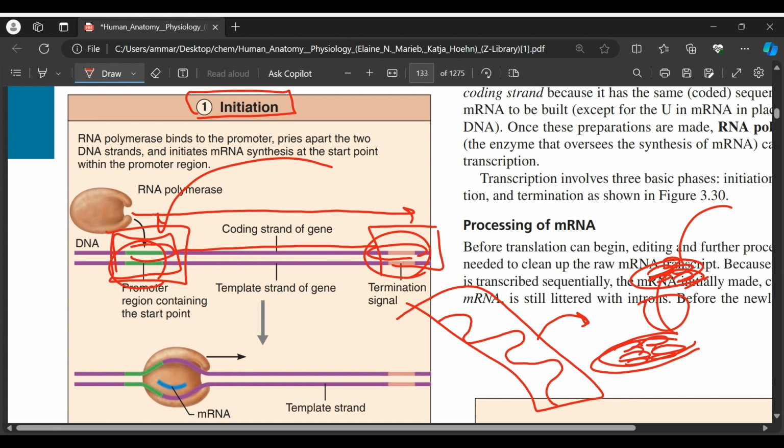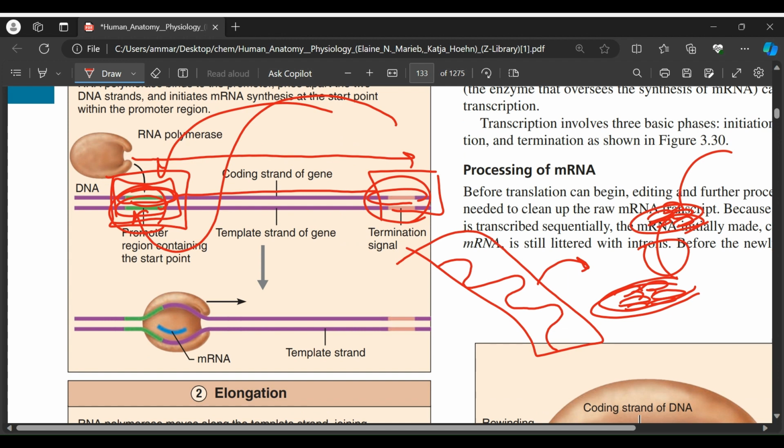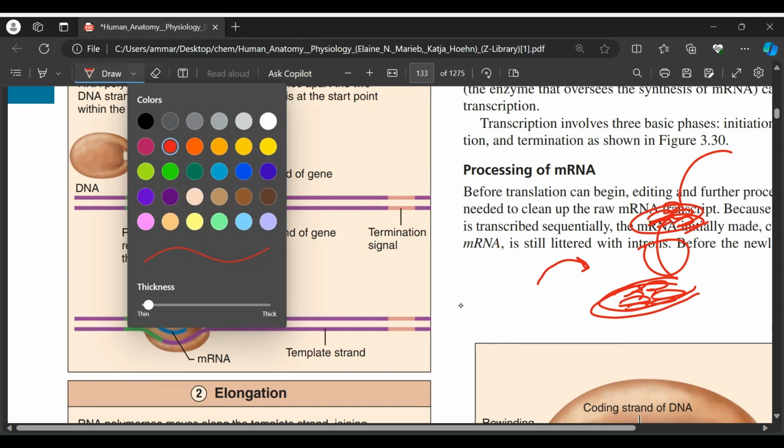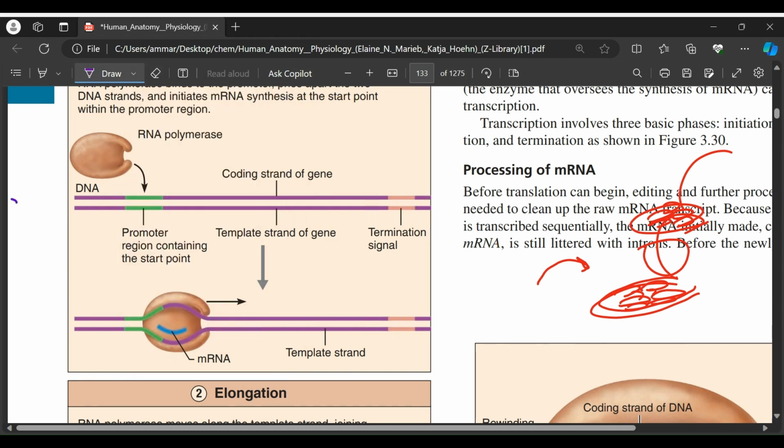It begins by the transcription factors that bind to the promoter. And I said it's a special DNA sequence that contains the starting point of the gene. Actually, this binding specifies which DNA strand is going to serve as the template strand, and which one will serve as the coding strand. As you see here, this strand is called the coding one, and this is the template. The template is used as a template.